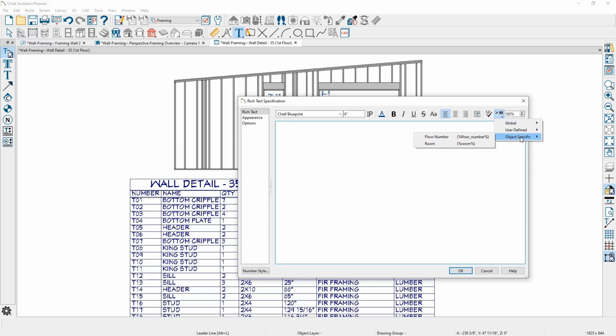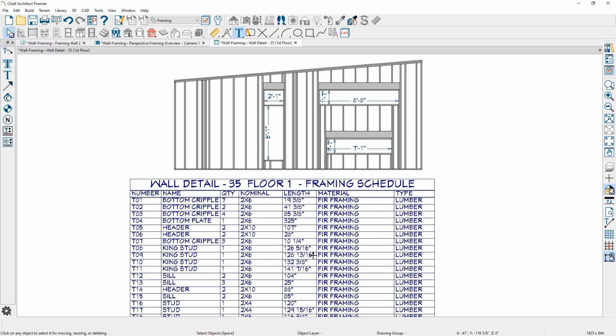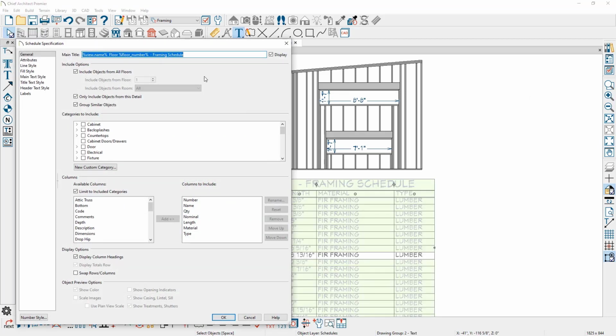And then if we come back over to object specific, the floor number is found with the percent floor number. And those are the two details. As we close that back up, go back into the schedule. Those are the two variables that I typed in, and it can be very defining for each of your wall schedules so that it matches your floor plan callout with those labels.